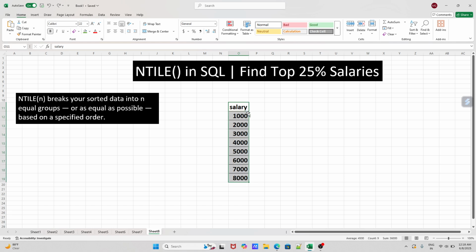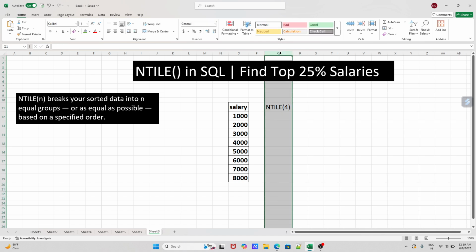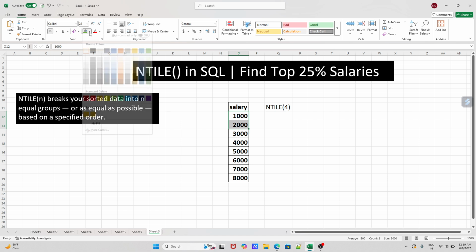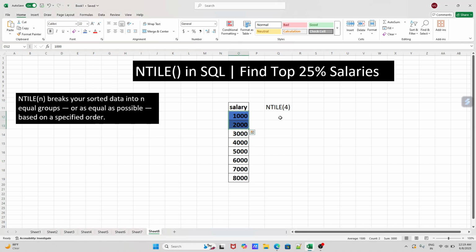Now let's say I want to divide this data into four equal parts. How can I do that? I will simply type NTILE and inside it pass the number 4. Whatever number you pass inside NTILE, it will try to divide your data into that number of equal groups. Here I have a total of 8 rows, so to divide my data into 4 equal groups, it should combine 2 rows into one group. It will take the first two rows, put them into one group, and assign group number 1 to your first group.